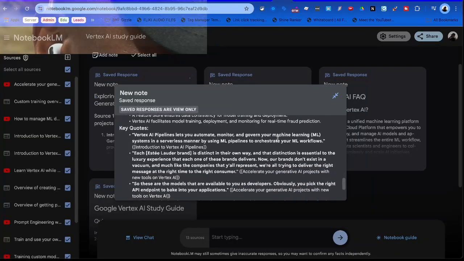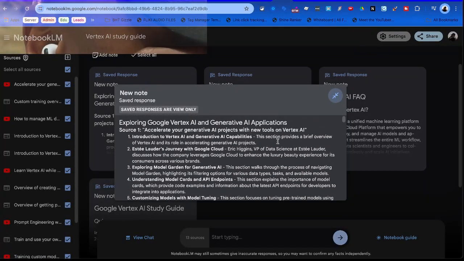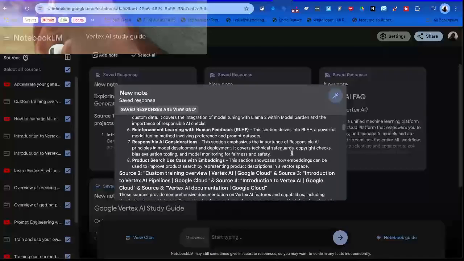Now, let's talk about something that's on a lot of people's minds. Responsible AI. How does Vertex AI address all those ethical concerns we hear about? Responsible AI is not just a buzzword. It's built into the core of Vertex AI.